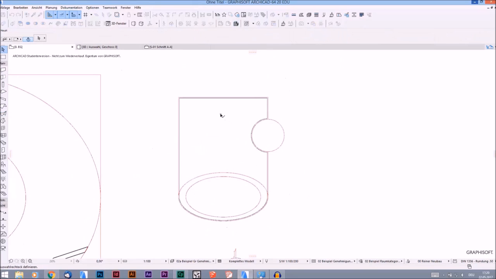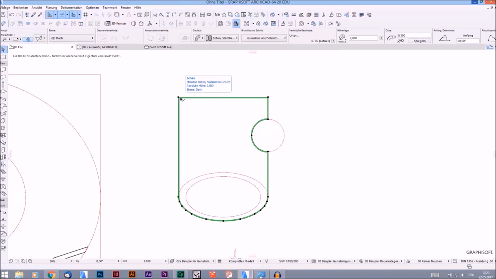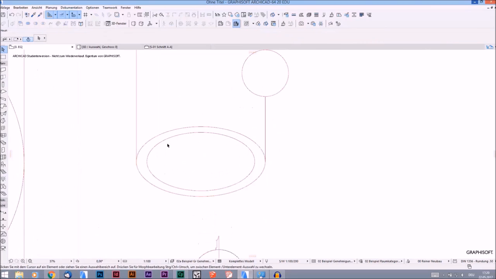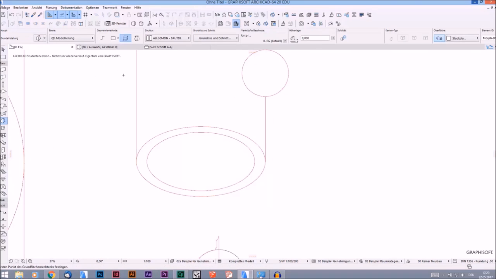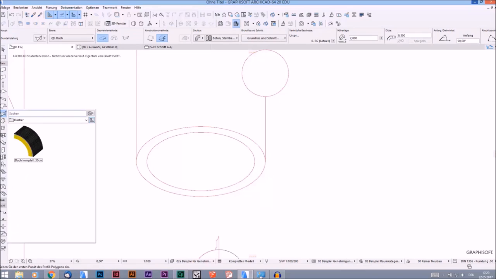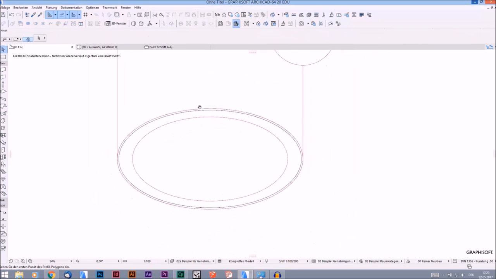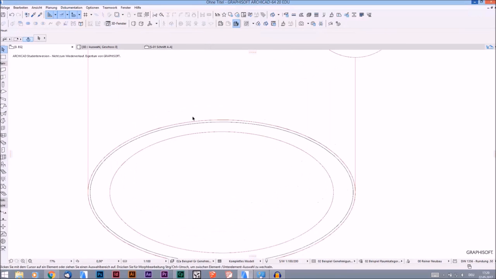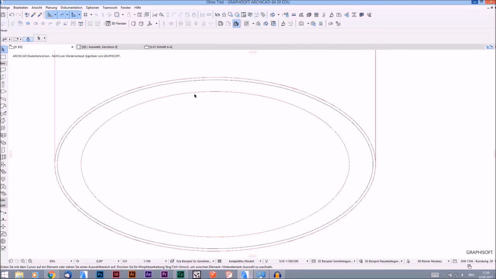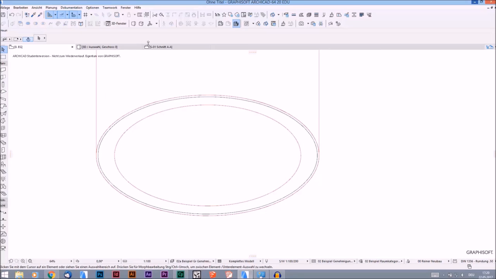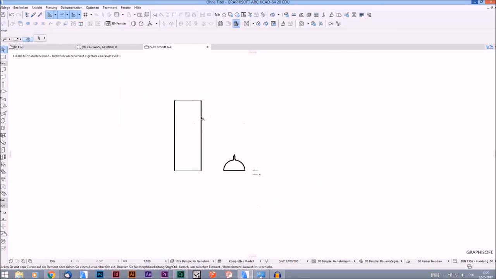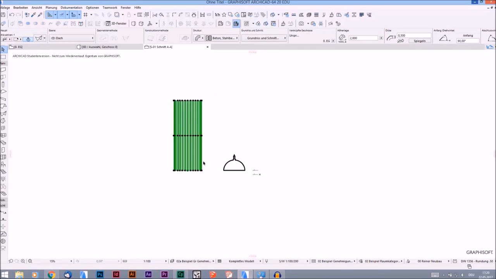Oh, it didn't work. Don't know why, but it didn't work. We will do it again. Now it did work, because right now I clicked on the line, and on my first try I clicked inside the both lines. So now this is what I wanted, and we can turn it.